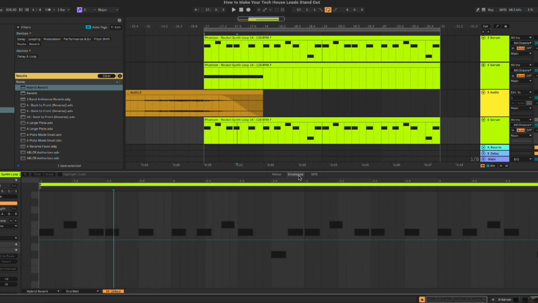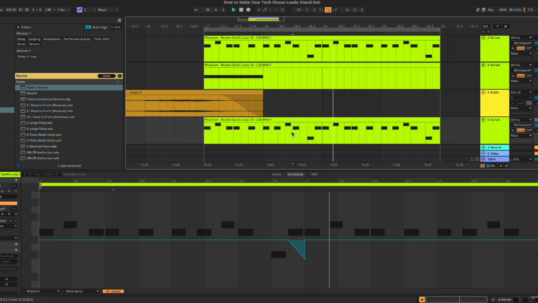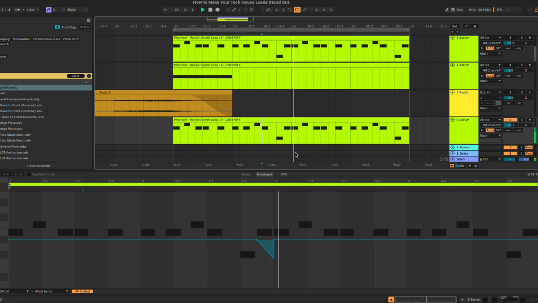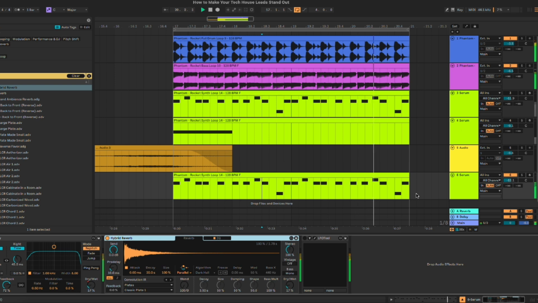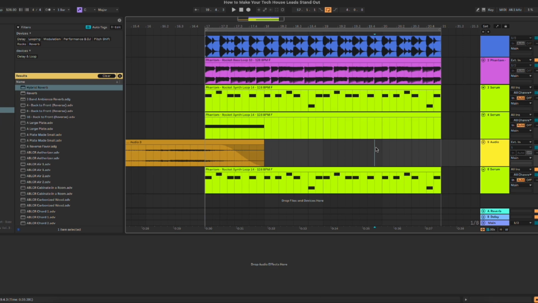And we can go in the envelope section, and as you can see here, MIDI control pitch bend, and we can add like some small pitch variations like this. So these were some tips to make your tech house leads stand out.